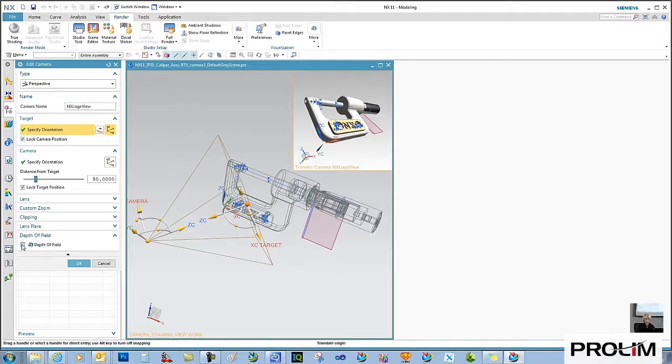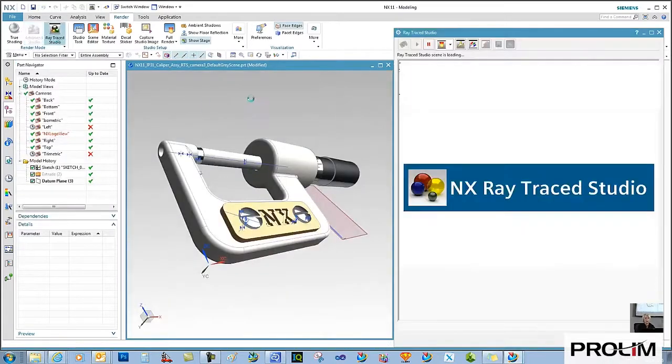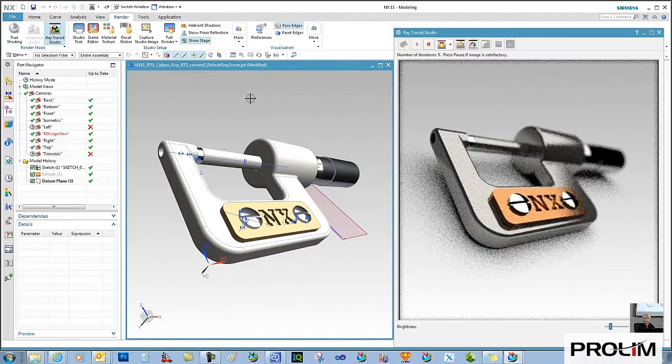So I'm going to turn on depth of field. I'm going to set my focal distance to 80 millimeters. It's just where I want it to be. And then I'm going to show you in a minute what aperture does. It follows what a camera's aperture setting would do. But I've got it set at a middle setting.